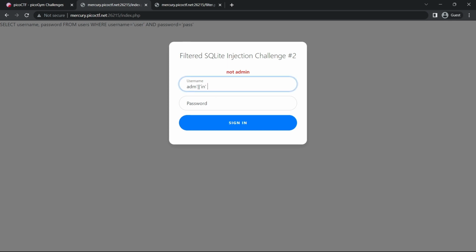However, the problem now becomes how to comment out the rest of this part, which is the quote followed by and password equal to pass, or whatever password we give. So we can solve this question using except. And the way it works is if we give except select.